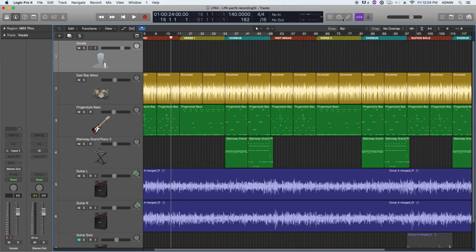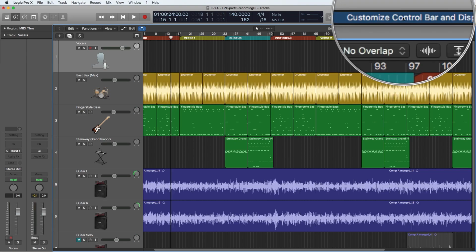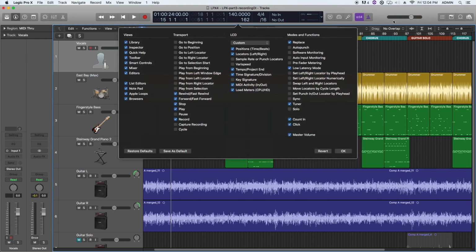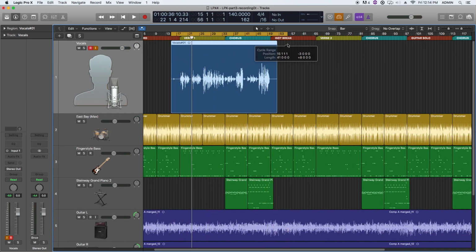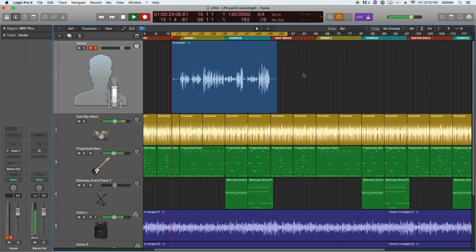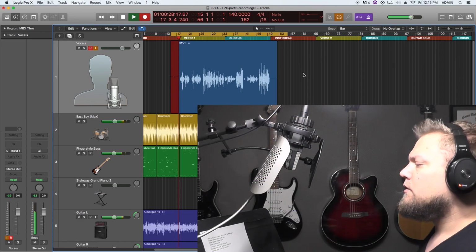If you don't see the low latency mode icon up here, right-click up here and choose the Customize Control Bar option. Here you can select low latency mode to show up. Alright, so now we can start recording. Here I've already tracked one take, and if you track another take right on top of a previous take, it'll automatically create a take folder for us.